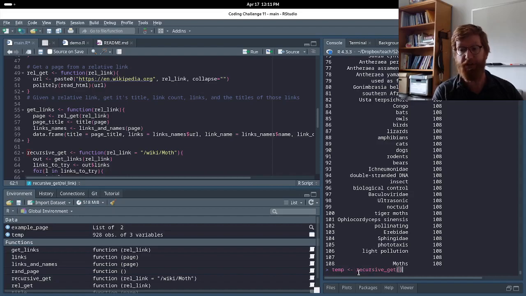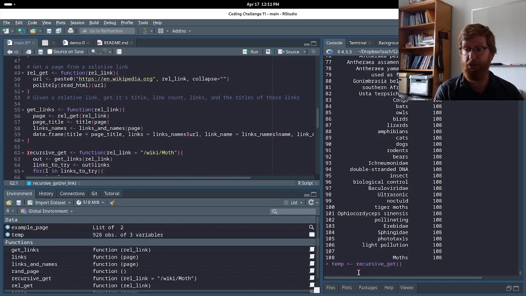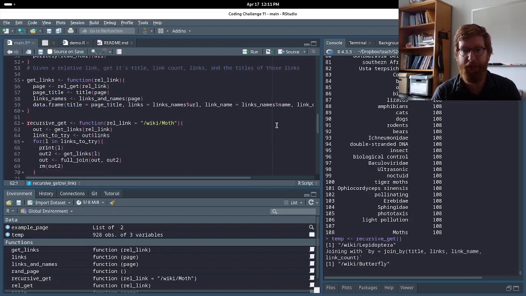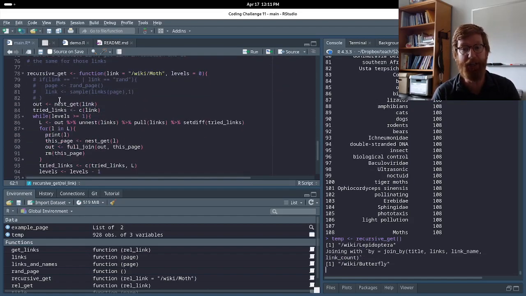temp will be recursive get. We'll see how far this goes. Oh, you know what? We don't have it limited to the first two things, so it's going to be going through a bunch of stuff. So you're not going to see the end of this in this video. But let me go ahead and make sure I didn't leave anything important down here.